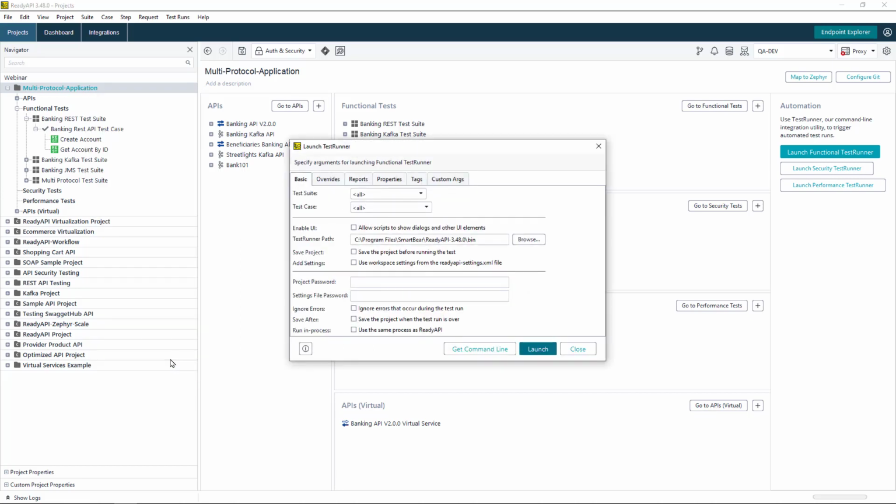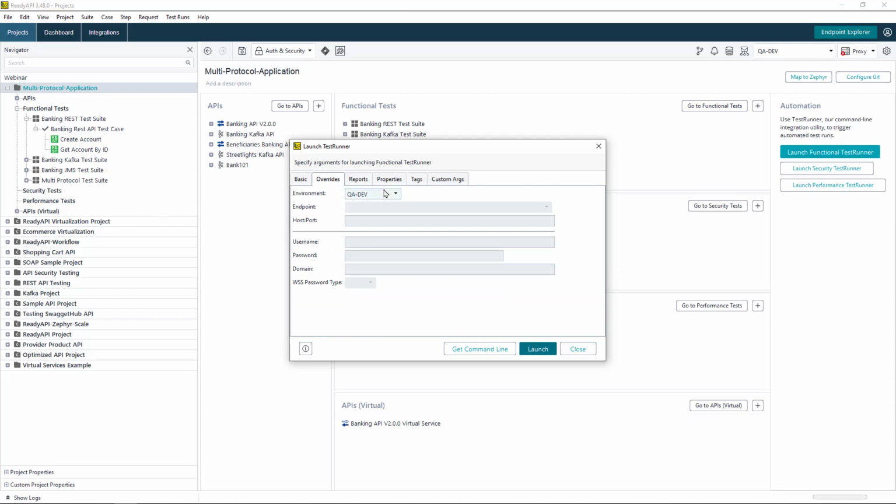When you launch the test runner, it'll give you this dialog, and you start to specify what parameters you want to use. For example, we can select a specific test suite, specific test case, or use the all option. We need a path to our test runner. You need an instance of ReadyAPI installed to be able to access the test runner, and then you have different properties like passwords, different configuration settings in the settings file that you can configure.